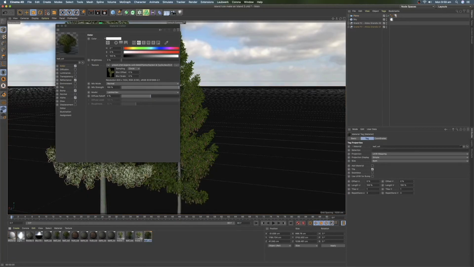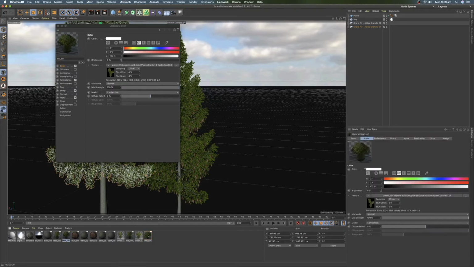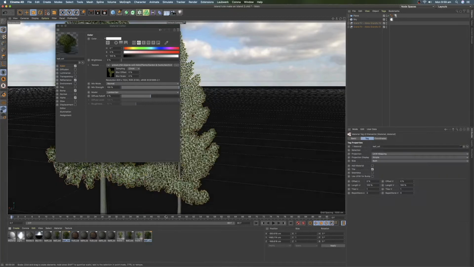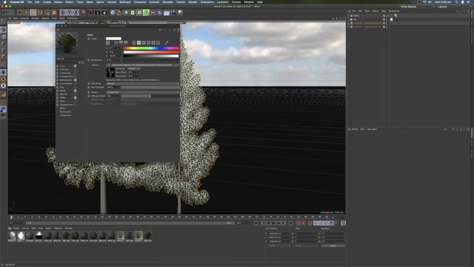I've selected that material where it occurs. So both trees have the same material, so I'm going to just grab both of those, select texture tag objects, and then I'm going to drag in my front one and replace that for both trees.